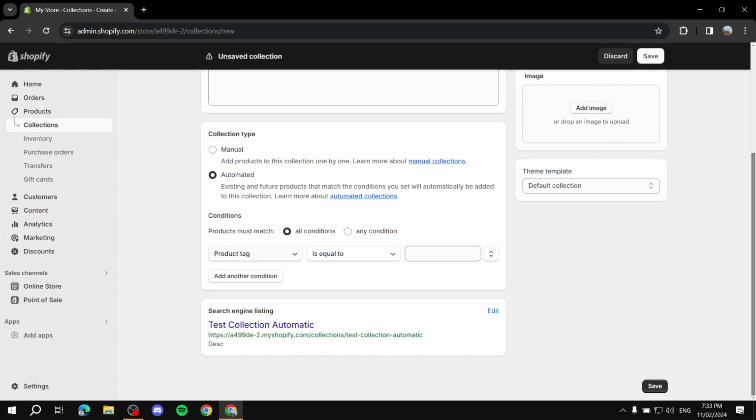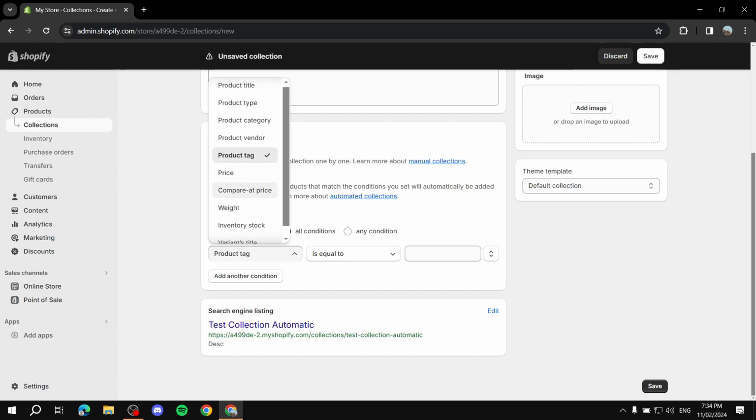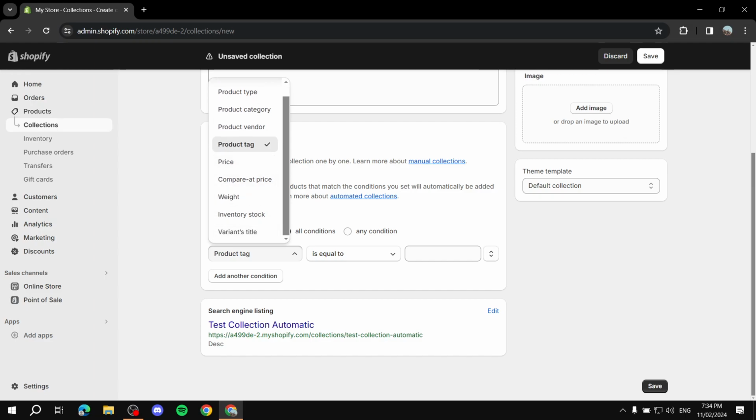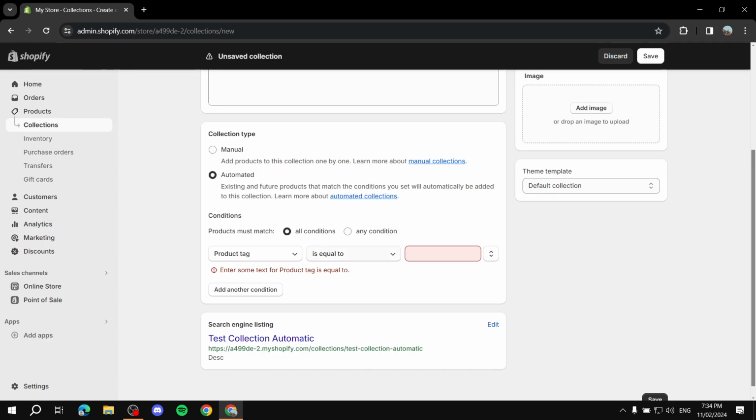For the conditions, you can do product tag, weight, price, compare at price, product category, product type, title, and everything else. So let's just say product tag. Let's just stick to product tag, but you get the idea. You get multiple options here. It's not just going to be product tag, but for the sake of the tutorial, let's keep it product tag. And then you get the options: is equal to, but if you have something that has to do with numbers, you will get greater than and less than. So for the product tag is equal to, you add the tag that you want for the products.